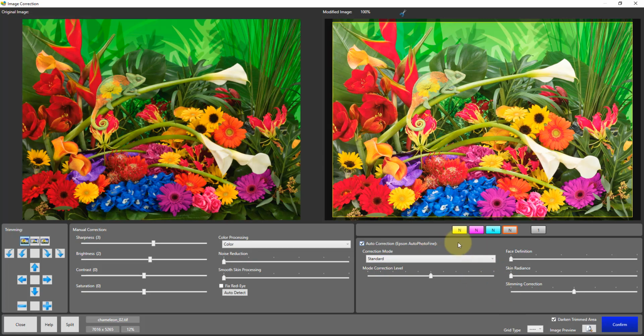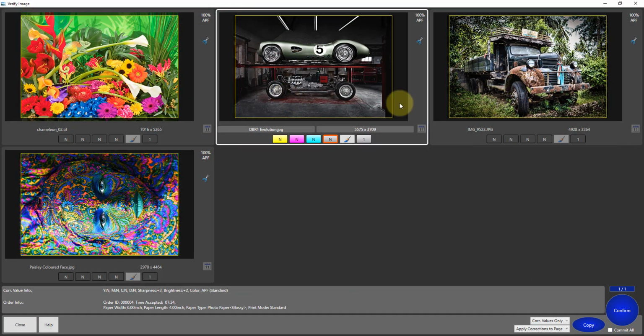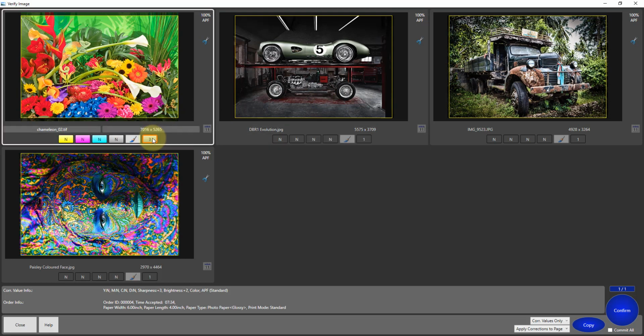Right, so when you're happy with your editing, you just press confirm, and then you can go through and edit all the rest of your pictures. You can change the quantities as well, so you can add them up, minus, plus. And if you wanted to do a double set, you could change the first one to 2, and then down the bottom here we have a copy. So we can change the number of copies and correction values, or both together.